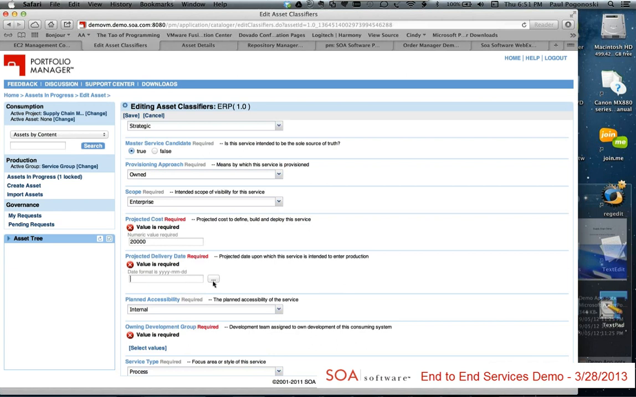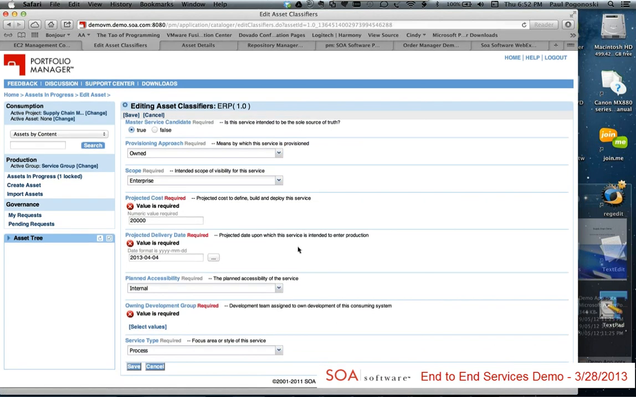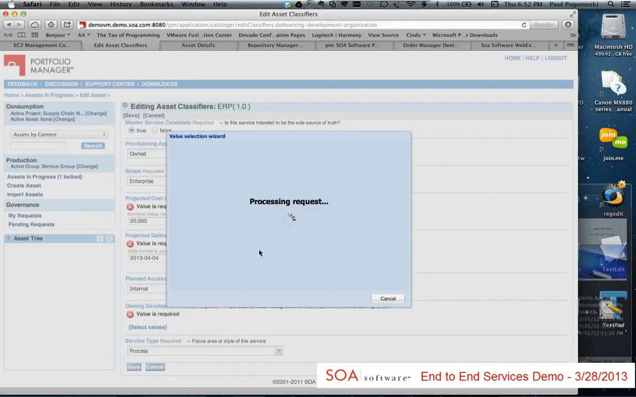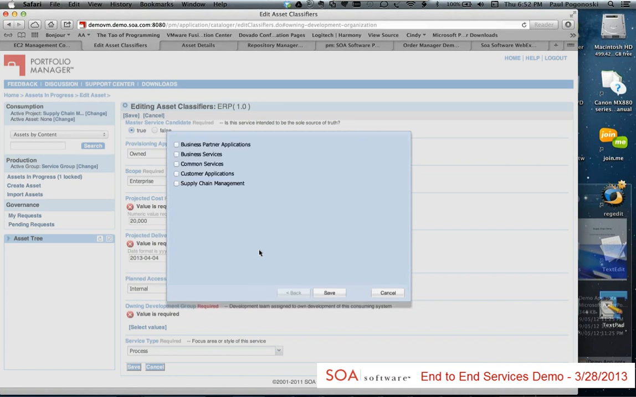And we need to understand how long it's going to take to build. So we'll say, let's make it a week. It's going to take a week. Spend $20,000. We're going to have an army looking after this. And now we're going to have to specify the owning development group. Now, what's happening here is that there's a query now going over to the Lifecycle Manager. And all the projects defined in Lifecycle Manager are going to be brought back into the list here.